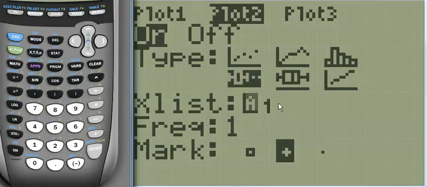My classes again are coming from L1, that's the X list in this case, but since we're using a frequency table now, I need to change this to L2. I only use a 1 for the frequency if I'm using raw data. So I'm going to change this second one to L2. And again, this is what it's going to display.